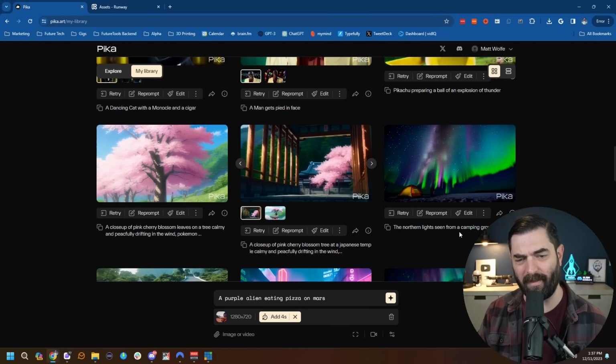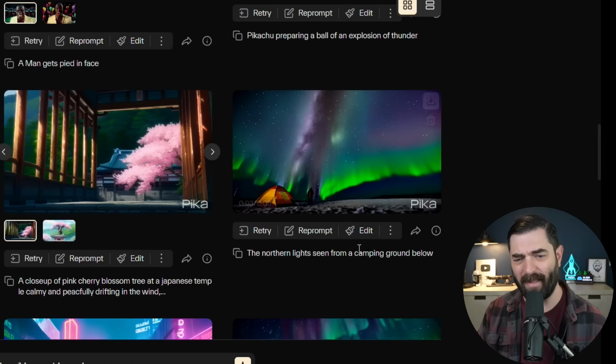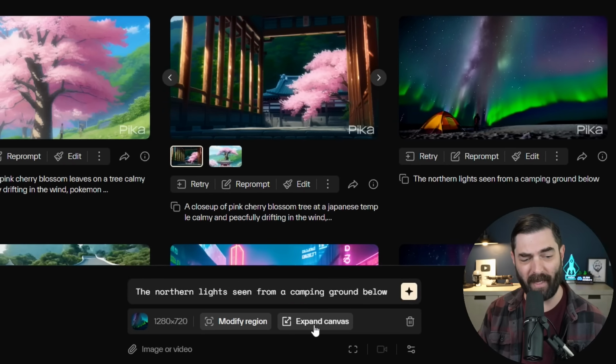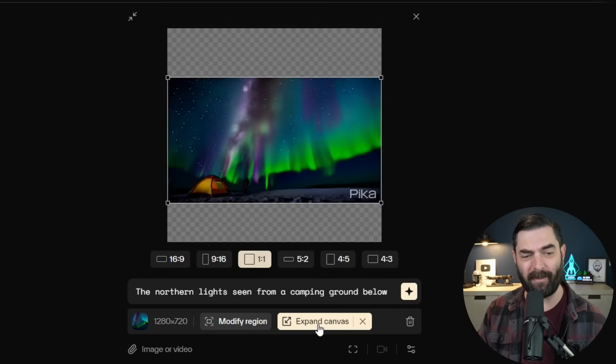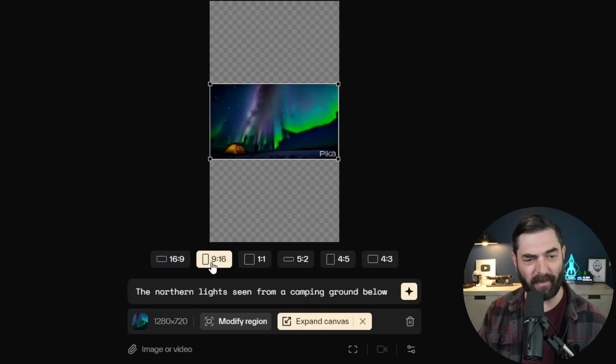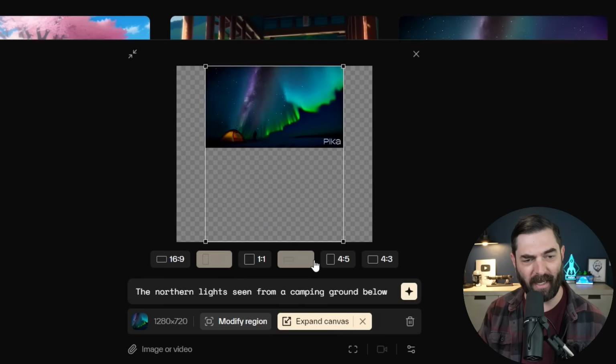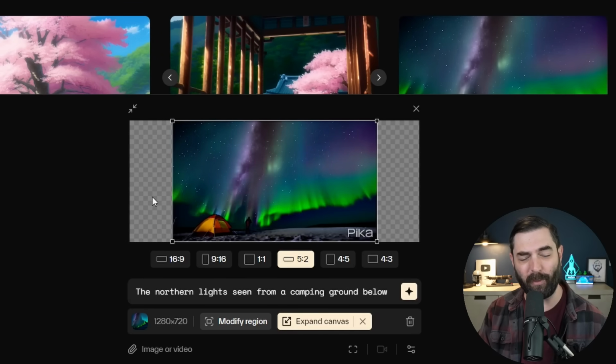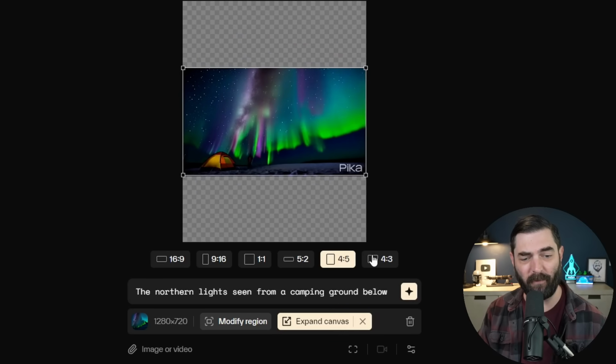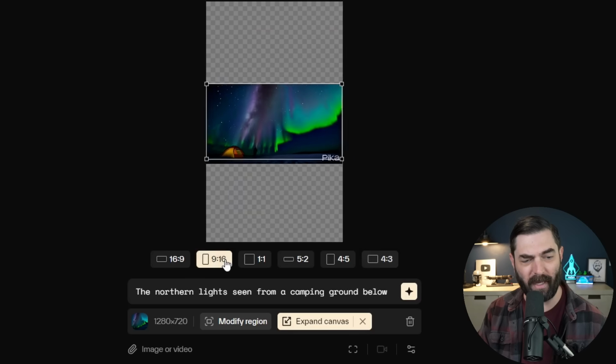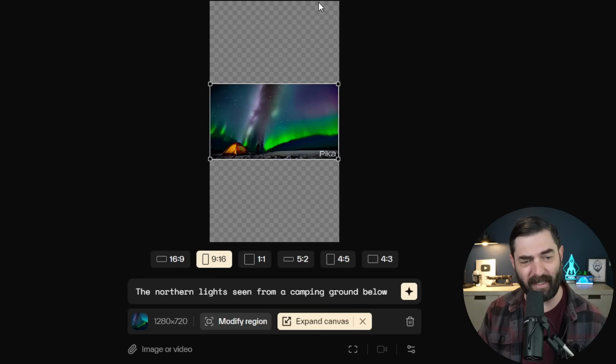Now let's test outpainting. For that, let's go to this northern light scene from a camping ground below. If I click on edit on this video, you can see down here, we've got expand canvas and modify region. Expand canvas allows us to pick a different canvas size and it will fill in the gaps. It will do outpainting in the gaps to fill in the rest of the video. So let's go ahead and do it as a 9x16 and expand the canvas to this view.